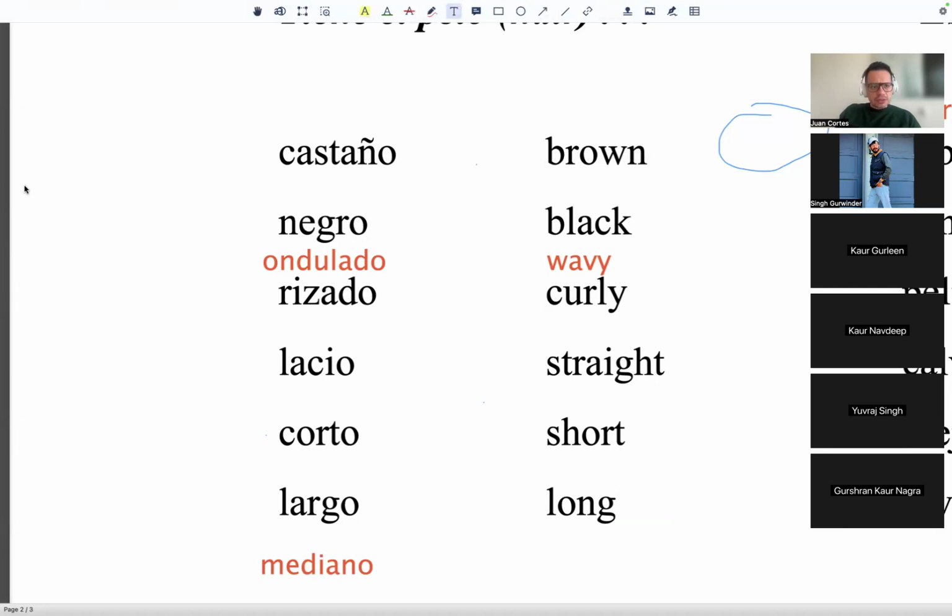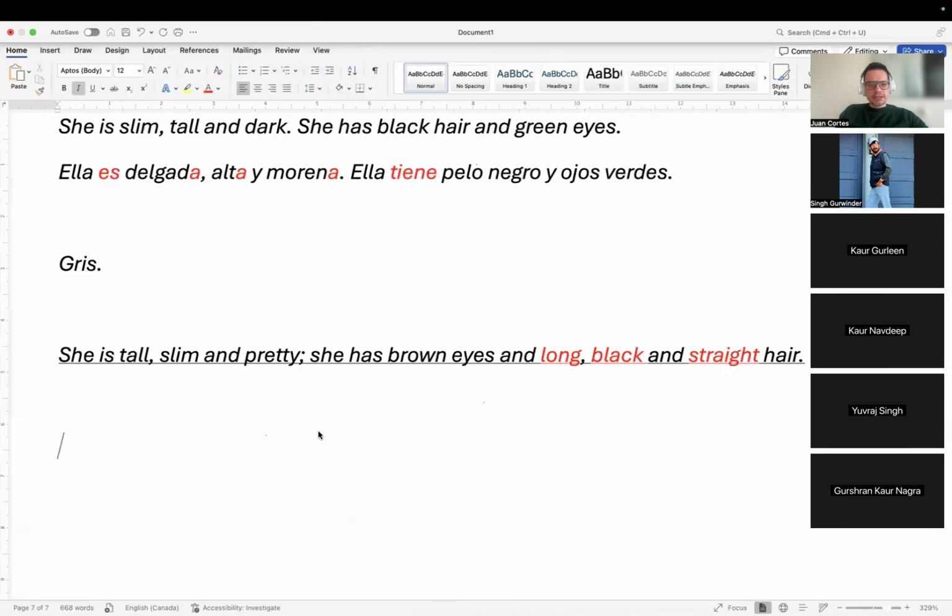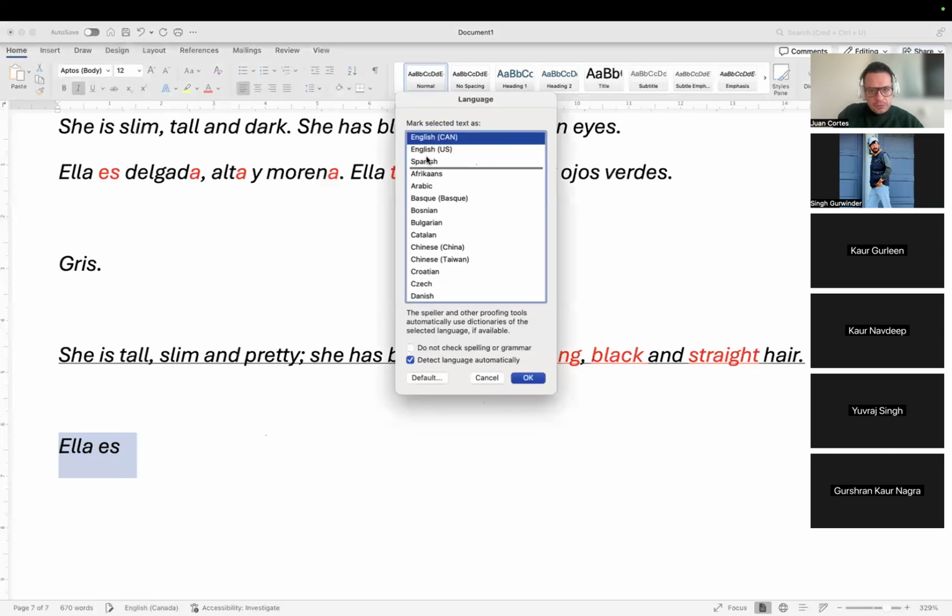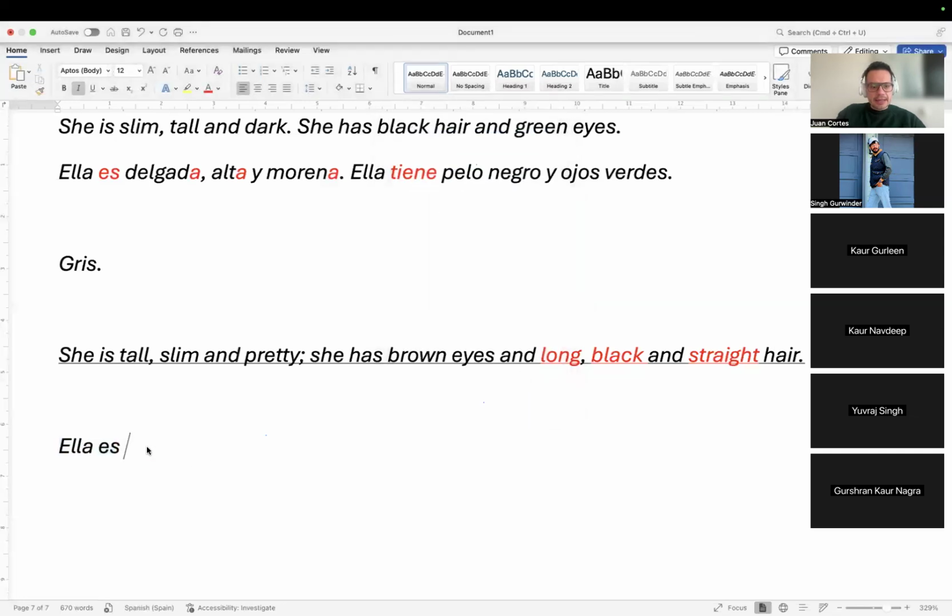Nadeep, you want to do it? Yes, of course. Give me one second. I just need to go back to the file. There you go. Nadeep, I'm listening. Go for it. Ella es alta, delgada. Hang on, I need to put this in Spanish. Give me one second, please. There you go. Ella es alta.